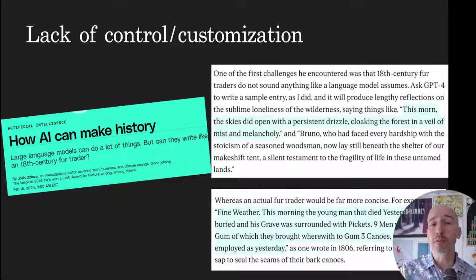It will write you something that it thinks is like what an 18th century fur trader would talk like, but it's based on the idea of reading a bunch of literary fiction about 18th century fur traders, and it is not accurate in the way that fur traders actually talk. So if only you could customize your language model to only talk like an 18th century fur trader, then you wouldn't have to worry about it.